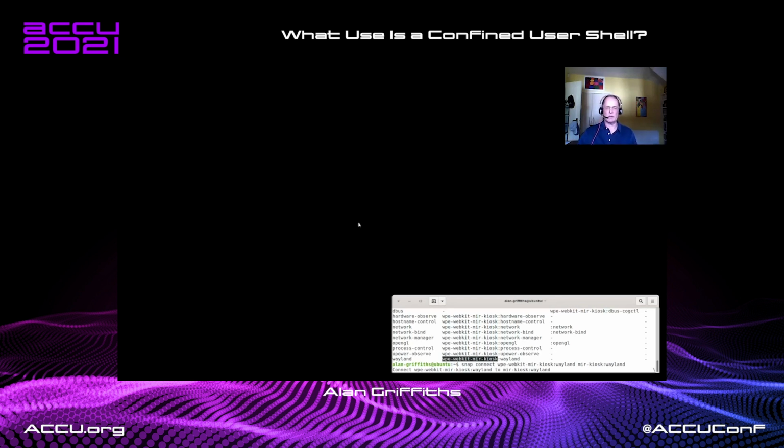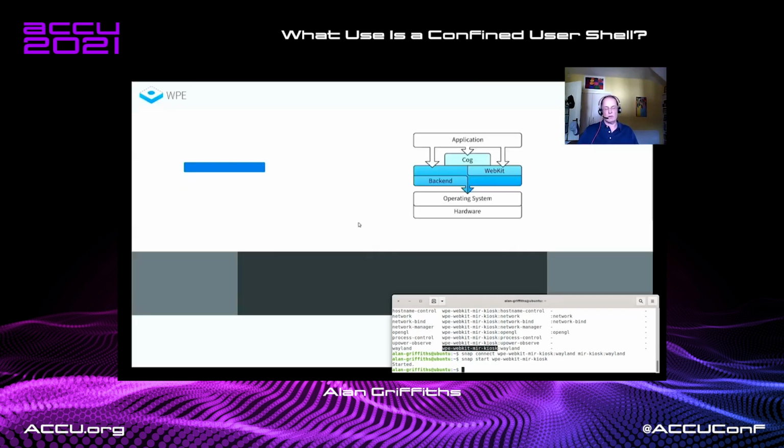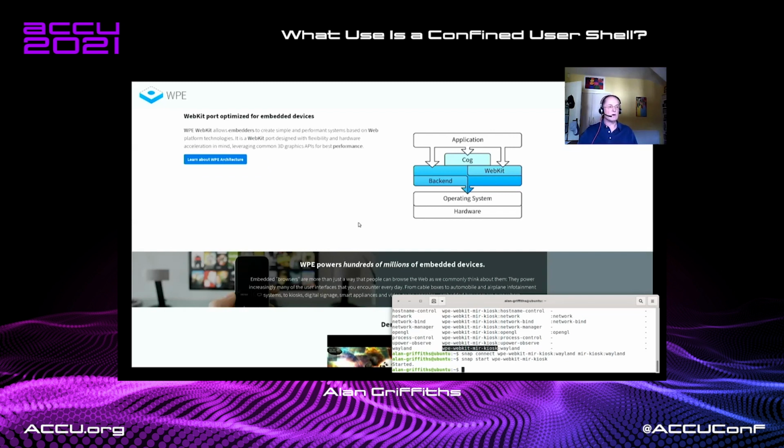Now, WPE WebKit mir-kiosk is a program made by a company called Igalia and effectively provides a web kiosk. So for an application that you just want to show a web-based output, this is useful in combination with mir-kiosk to provide one application running full screen on a system. A lot of these systems can be found on things like smart displays or help kiosks in various locations. There's a lot of variety to what can be used, and I'll show you some more options with that shortly.